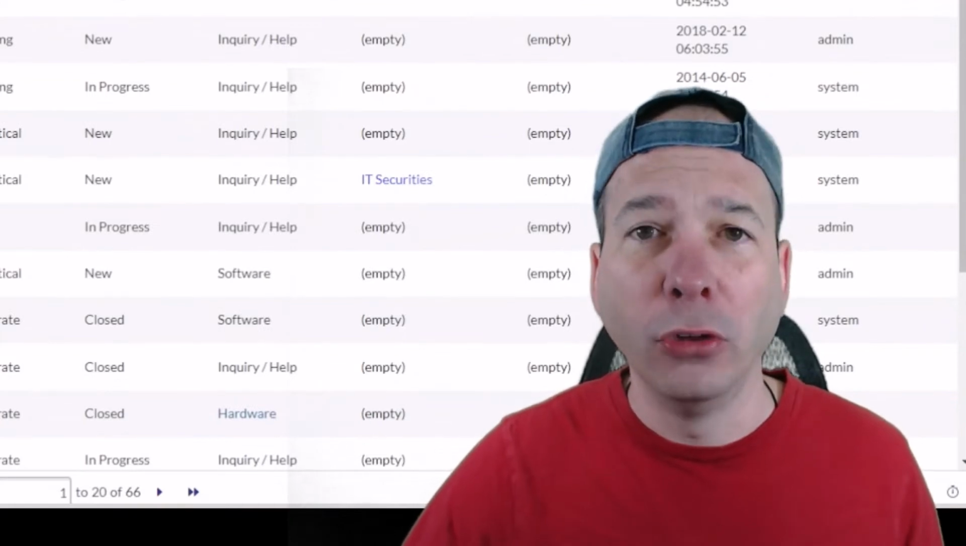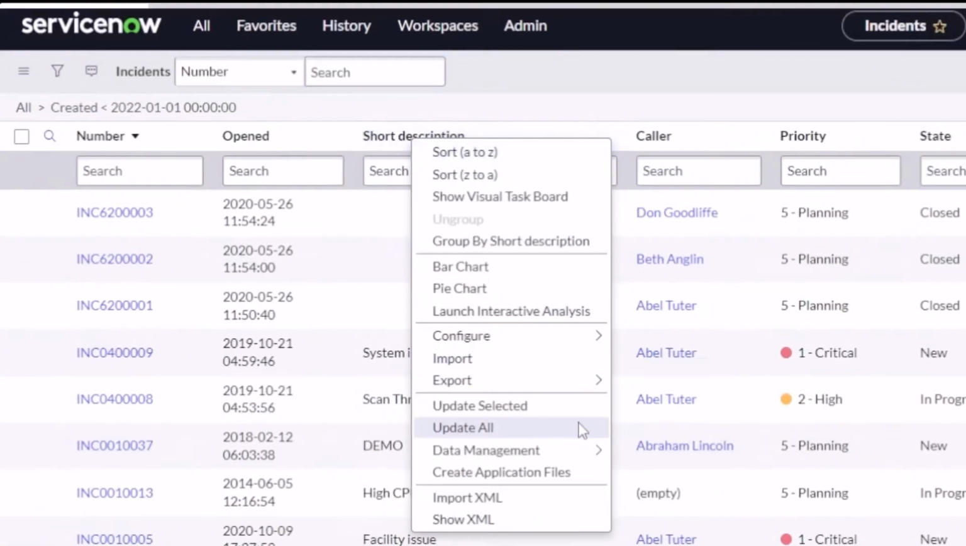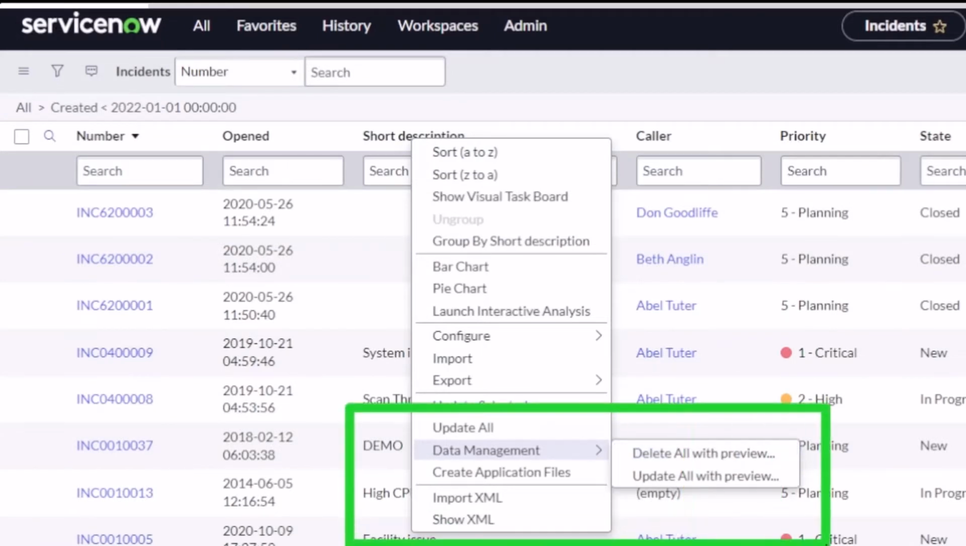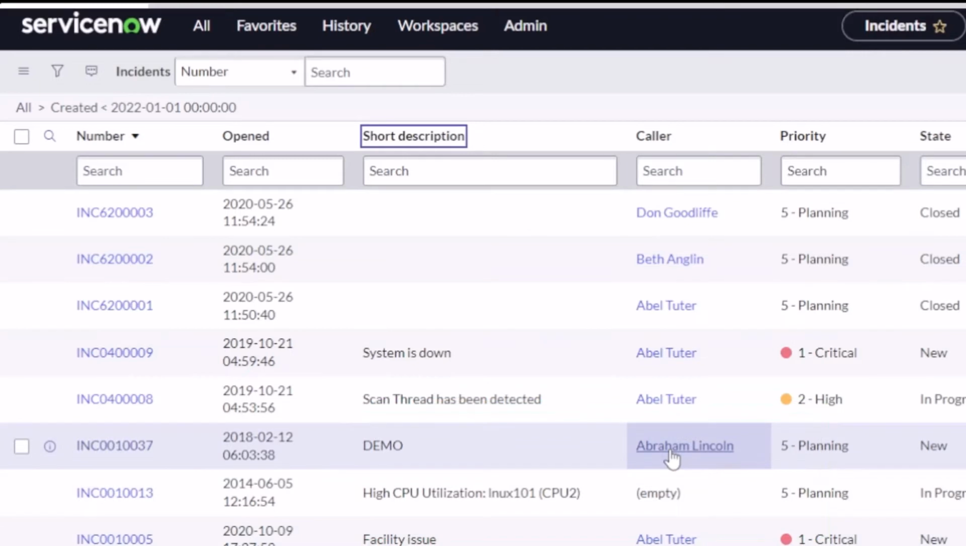And what's new in Tokyo is you can right-click the header, and there's a new option called data management. So I'll highlight it right there so you can see it. And in this video, we're talking about delete with preview. So that's a new feature. I'm going to go ahead and select that and you're going to see this new data management record that gets created.